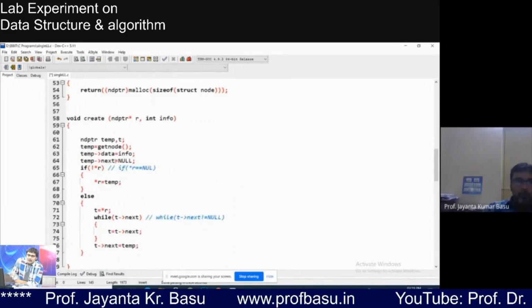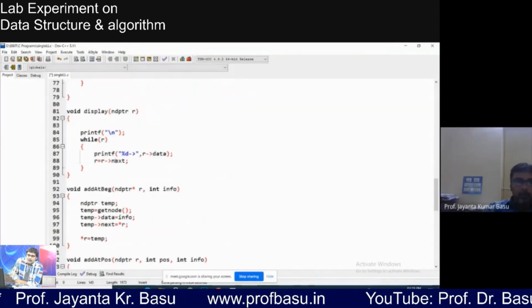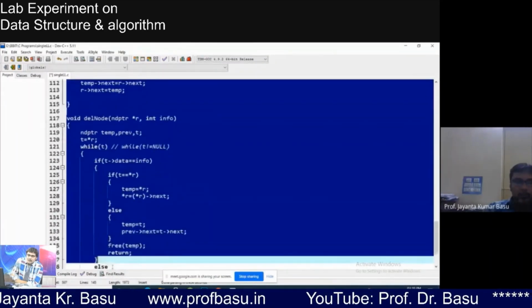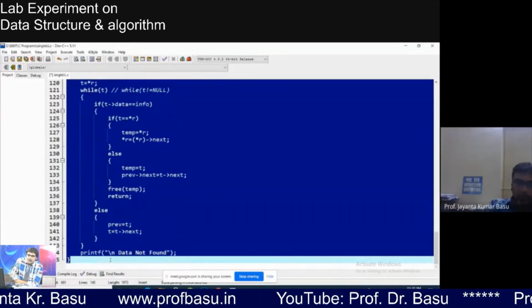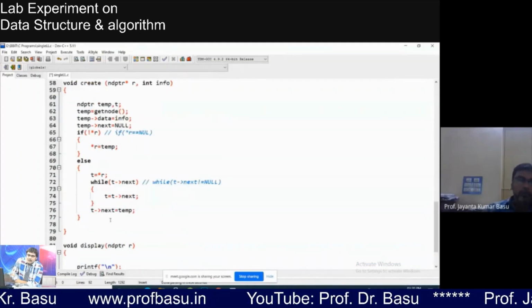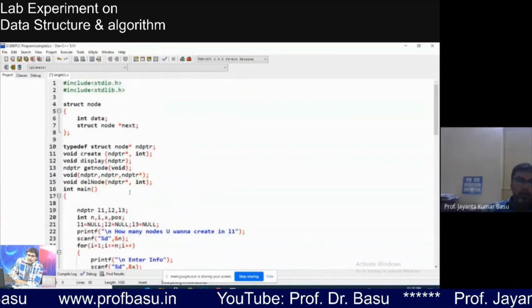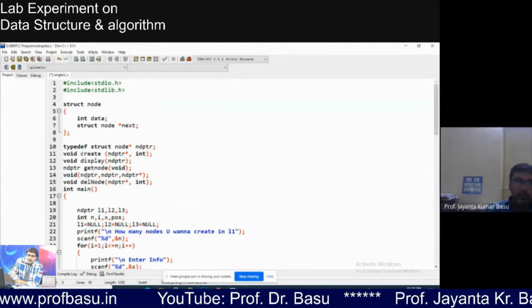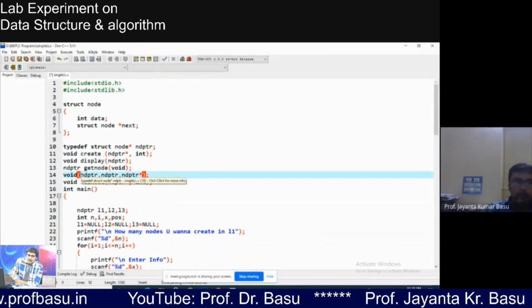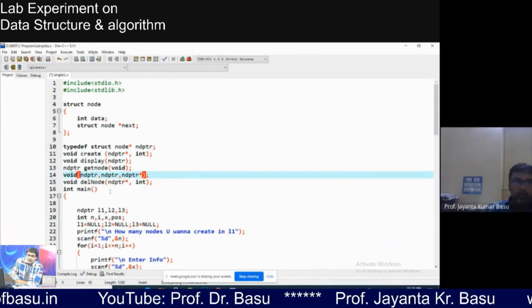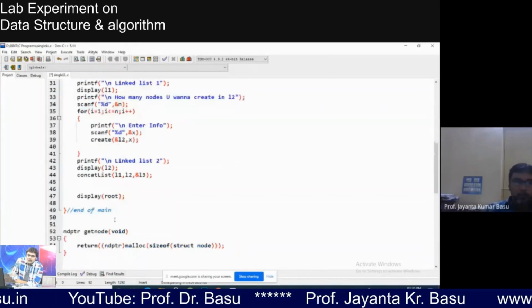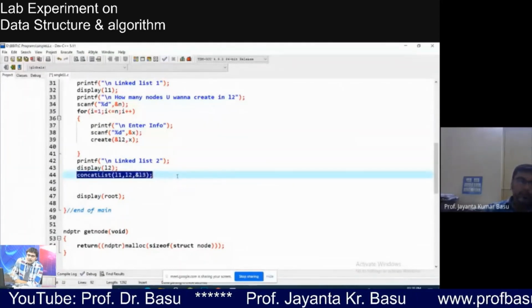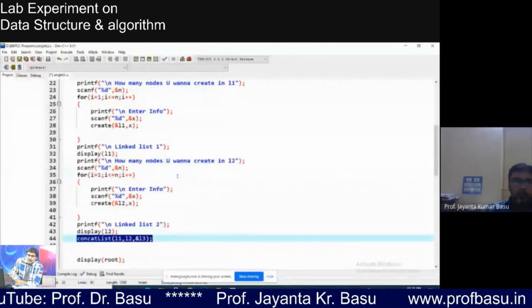Got it? So the create function will be there, the display function will be there, add at beginning is not required. Now you have to write this function. This I will not write. If I write this, then I am doing everything. I want you to complete it. So you just have to write this and maintain this one. Main will be just like this. You have to write this concat function. Got it? Okay. Clear, every one of you?